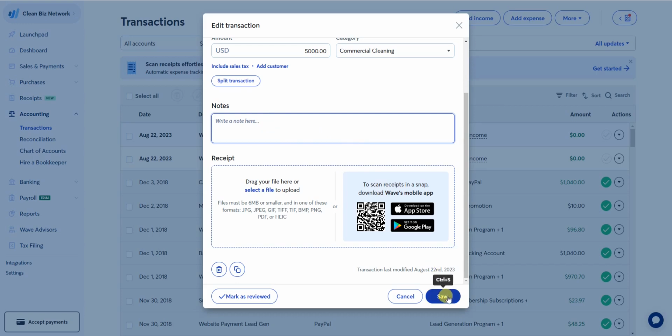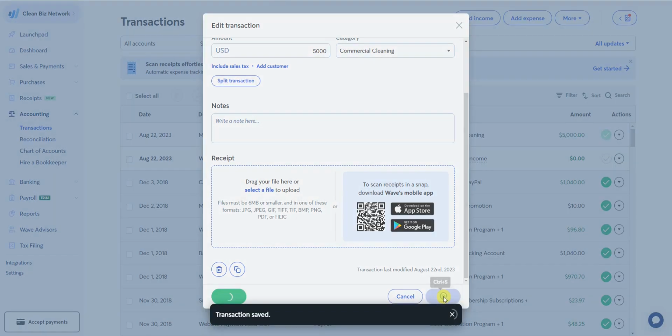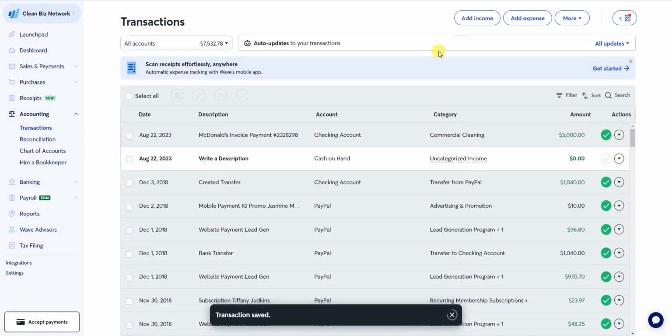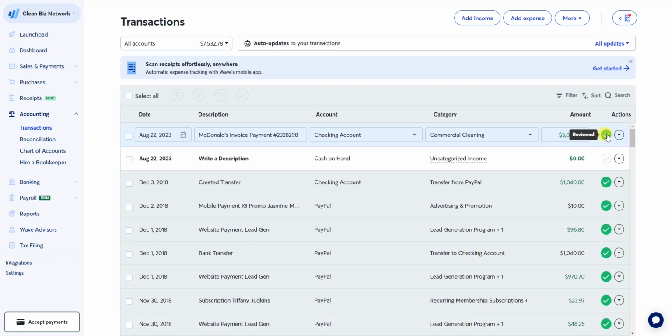Click save. Also you can click mark as reviewed so it'll add it instantly versus you having to click that green check at the end. So I'm going to click mark as reviewed because we know it's deposited. And then we'll save that. And now as you can see, this was added: a new $5,000 deposit. It's already green, so it's reviewed. And you can see that our deposited amount went up.